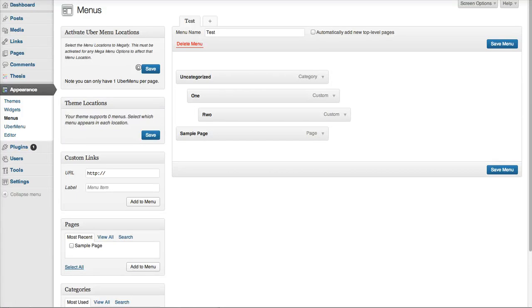Okay, here's a quick video tutorial on how to use UberMenu with Thesis 2.0. Now, unfortunately, Thesis 2.0 does not use theme locations when it calls WP Nav Menu. You can see here it says your theme supports zero menus. So that means it doesn't meet the UberMenu requirements because UberMenu has to attach to a specific theme location in order to activate that menu.